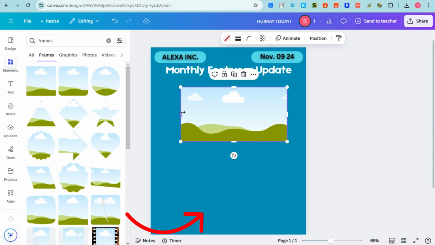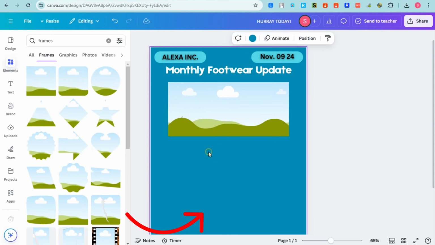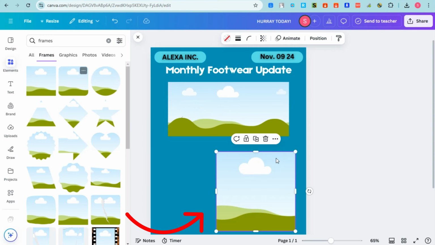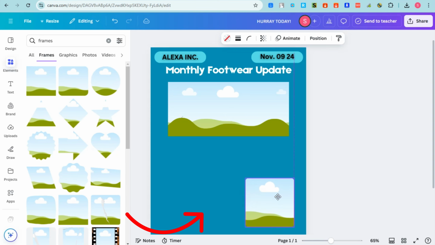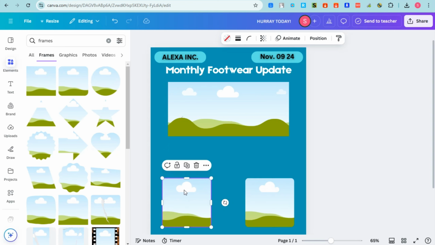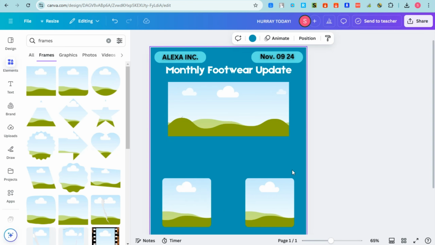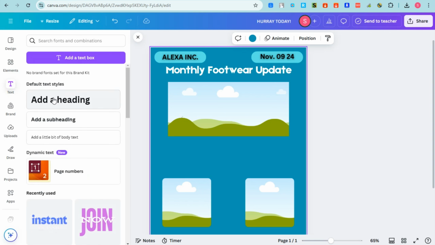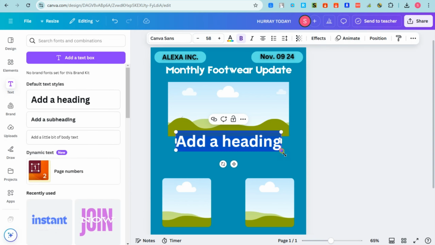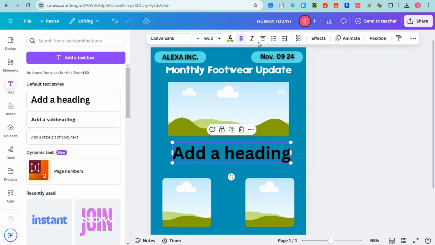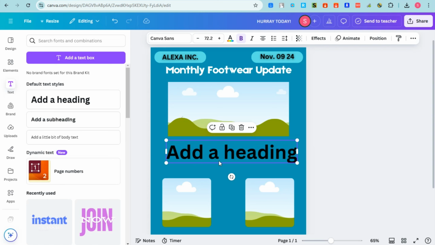Let me adjust this one. I'm going to add my picture inside here. Also below, I'm going to add another frame for my other images. So duplicate, and this is what it looks like. And I'm going to add a description in the middle. First things first, go to add a heading, and then place it in the middle of these frames right here. Later, I'm going to add descriptions and words or whatever you want to add here.